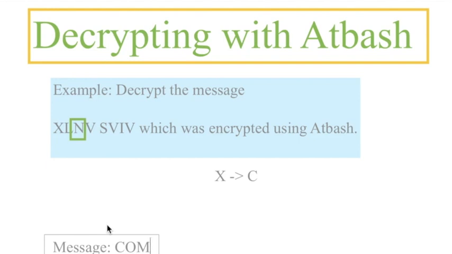So hopefully you did pause the video and work through it yourself. And if you did, the message that you should get as the decrypted message would be COME HERE.